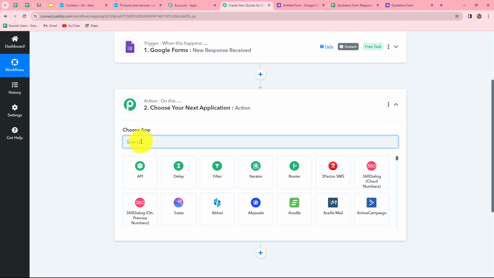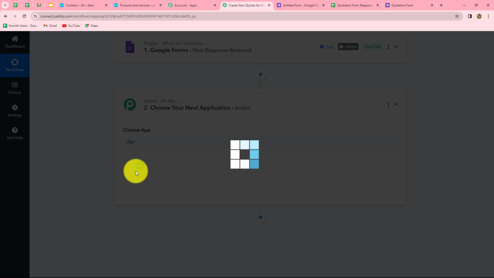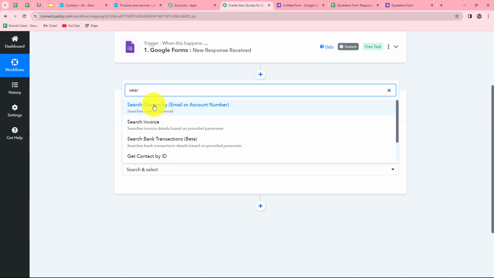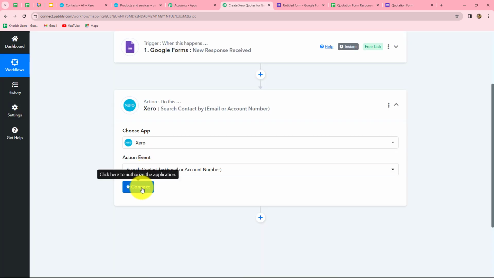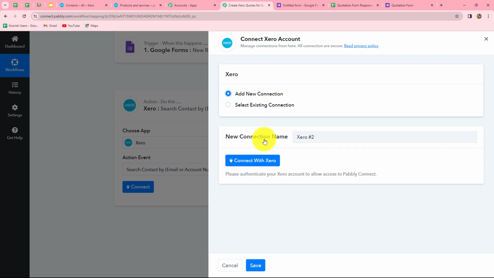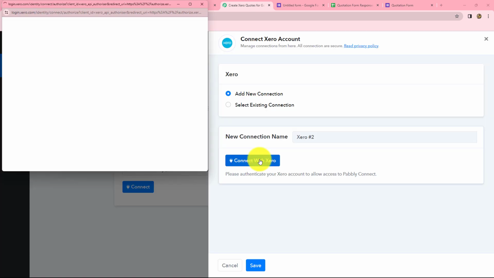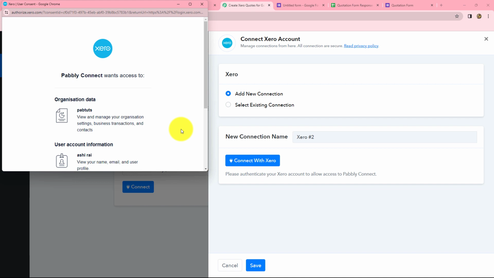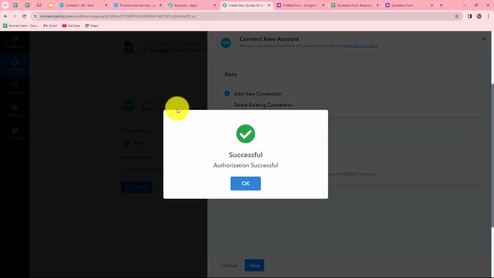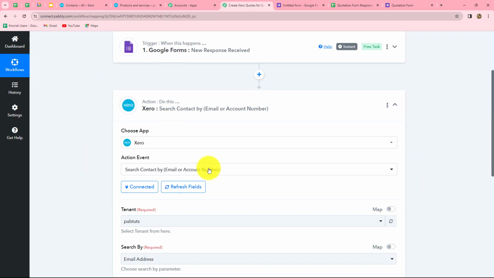And in our action application, we will search for Xero. Let's select it. And in the action event, I'm simply going to select search contact by email or account number. Okay, let's click on connect. And now from the given options, I'm going to select add new connection. We will click on connect with Xero. And now Pabbly Connect is asking us for the permission to access our Xero account. Let's click on allow as it is 100% safe. And with this, the authorization has become successful. So now Xero account is successfully connected with Pabbly Connect.